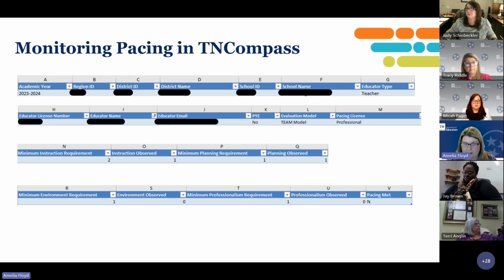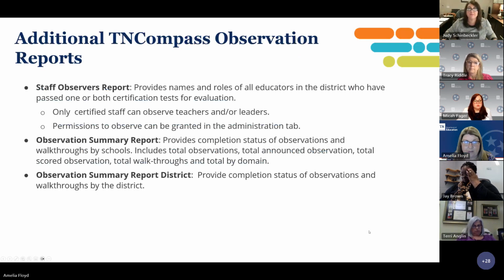But this teacher, I would consider to be on track with their pacing. They need one more instruction. They need their environment, and then they'll need their professionalism before they meet pacing. But this would give a principal a quick snapshot of how they're doing by looking at this, and where they need to catch somebody up, if somebody's behind, they need to be looking at this to make sure everybody meets pacing.